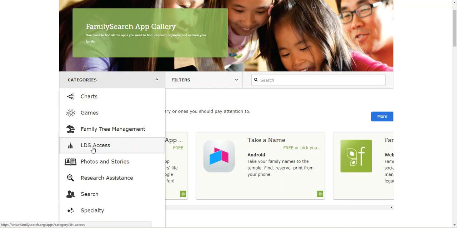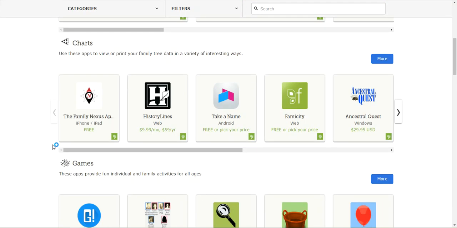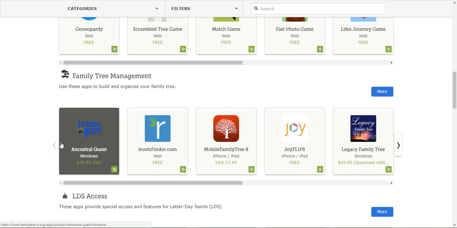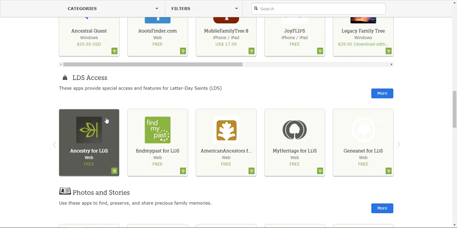And what that means is that these apps are able to gather information from FamilySearch. And so when you use those apps, it's going to pair up specifically with your family tree and be able to go in and help you set up charts, not so much the games. These right here, these LDS Access, these apps provide special access and features for Latter-day Saints.